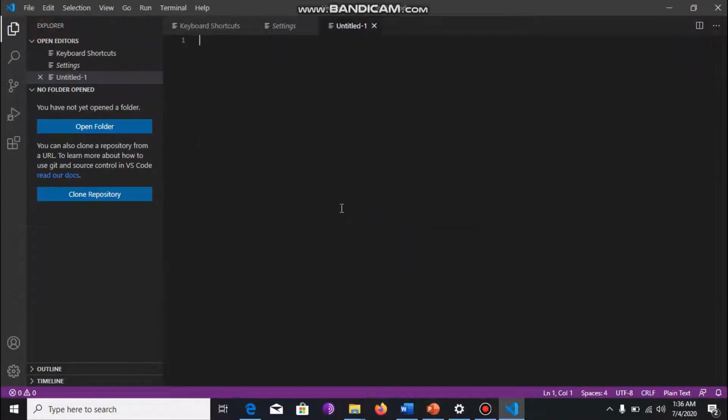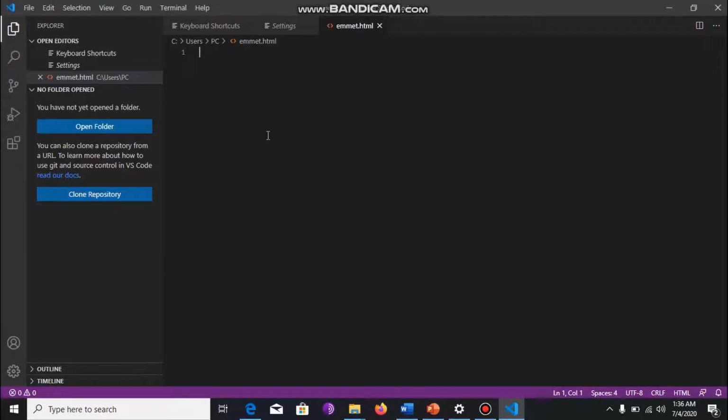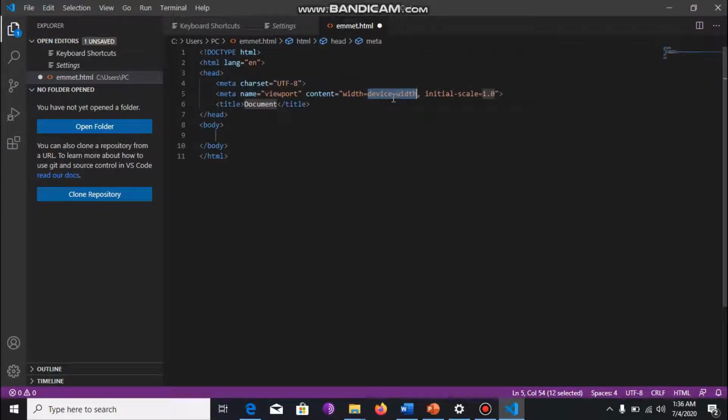We'll create an HTML file and name it emmet.html. With Emmet, we can drastically speed up the rate at which we write out HTML code. So if I type !, I get this pop-up that says Emmet abbreviation. So if I hit enter, there you have it, a basic blank HTML page. Then I can tab through these highlighted areas to edit the content there.